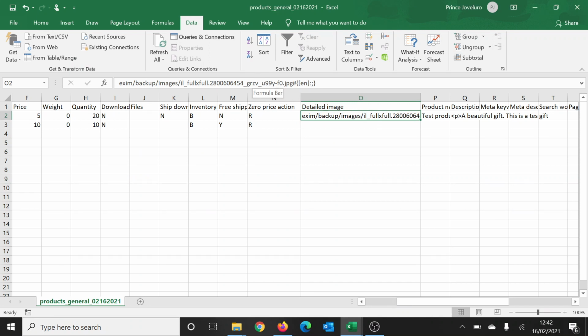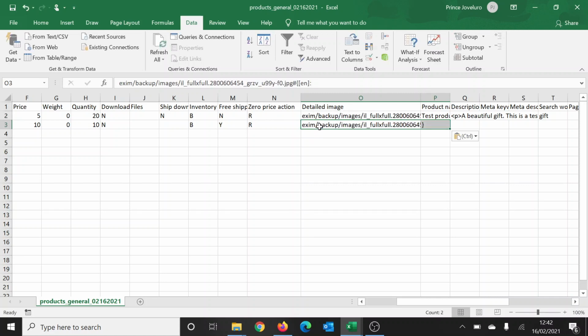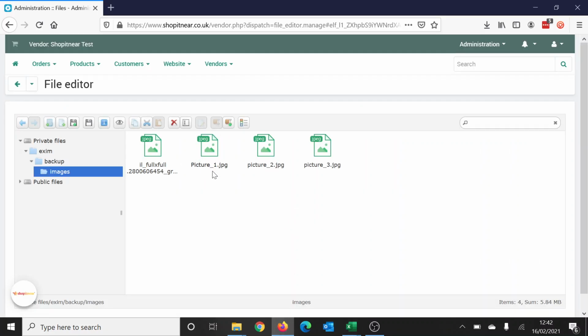I'm going to copy this pathway from my test product, copy and paste it into this next line. And then I'm going to delete the name of the beautiful lamp, and like so. Making sure I leave that .jpg file extension. And now I'm going to put in the name of the new picture, so picture_1. That will then link to the picture_1 that I've already dragged and dropped into Shop It Near.